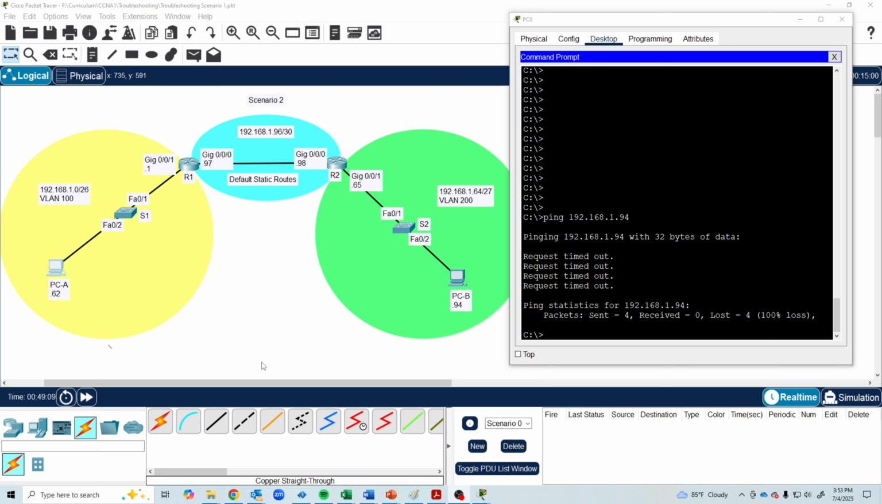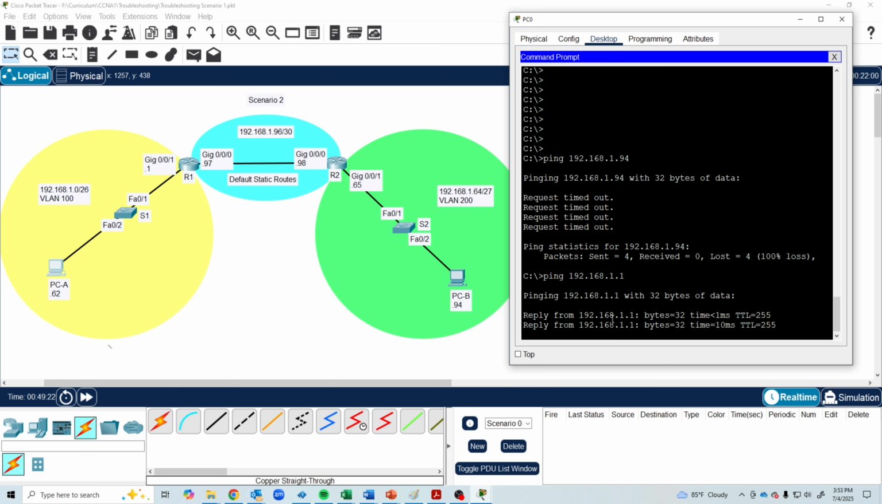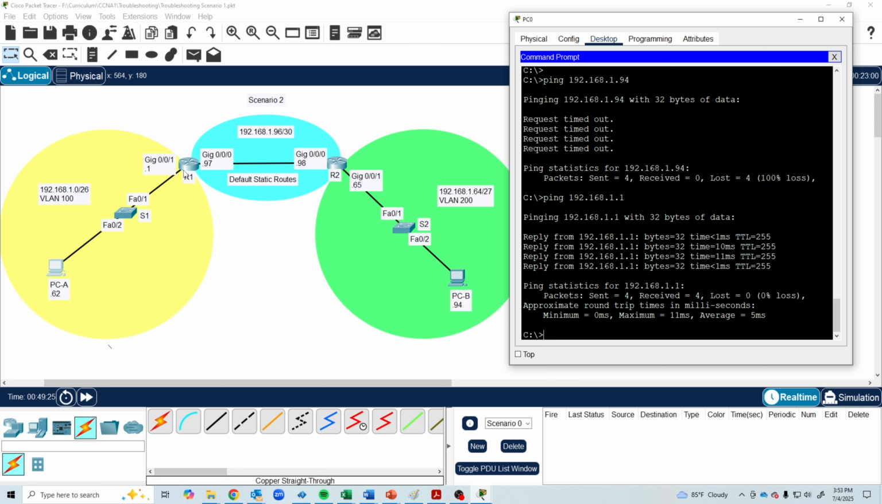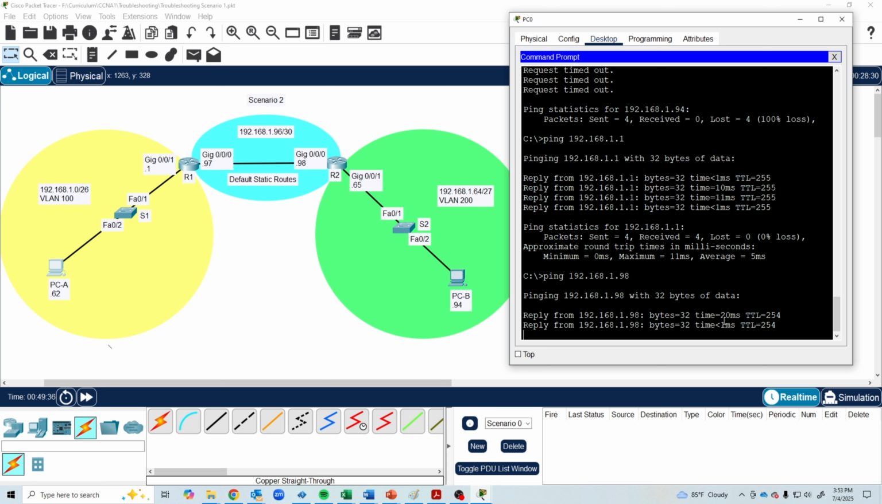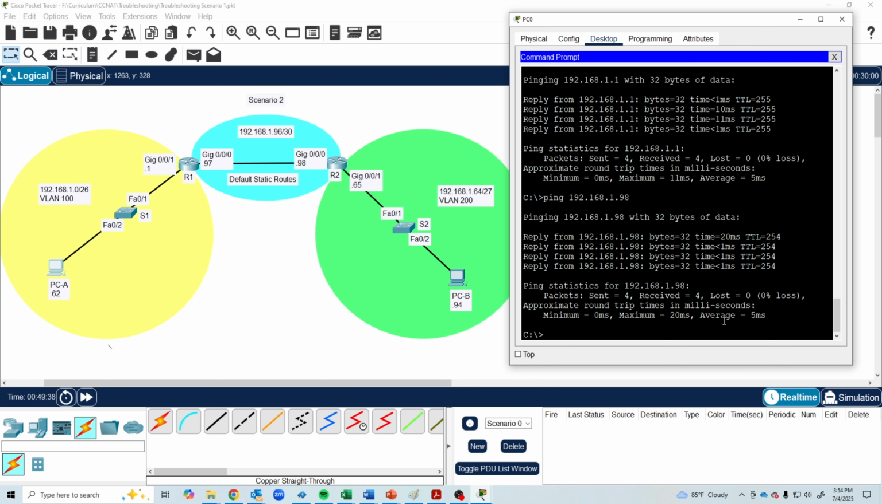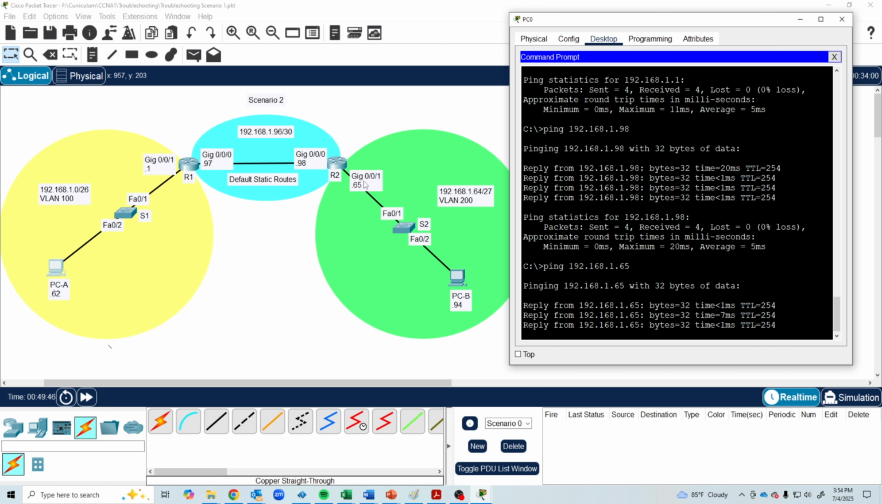In scenario 2, we see that PCA once again cannot ping PCB, so let's start again at R1 and just work our pings across until we find the problem. So now I'm going to ping 192.168.1.1, and I am able to ping R1, so we know we're good to here. Let's try R2 and see how that works. And we can ping R2 also. Let's try to ping gig 0/0/1 of R2 just to see how that interface is looking. And I can indeed ping all the way to here.